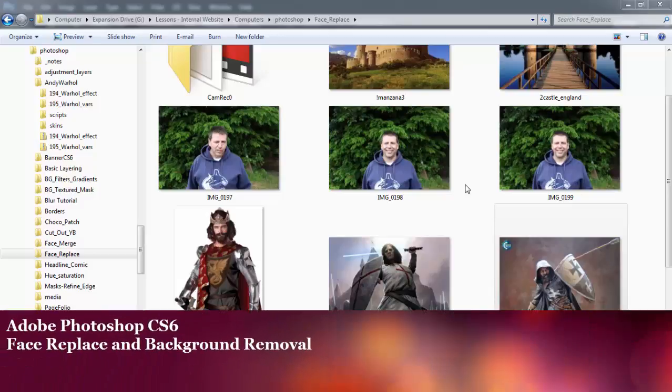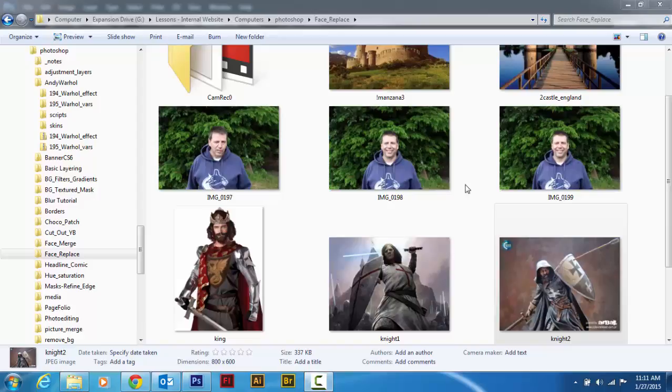Hello and welcome to another Adobe Photoshop CS6 lesson we're going to call Face Replace. So what we're going to do is take a picture off the internet and put my face on it. Then we're going to remove a background.